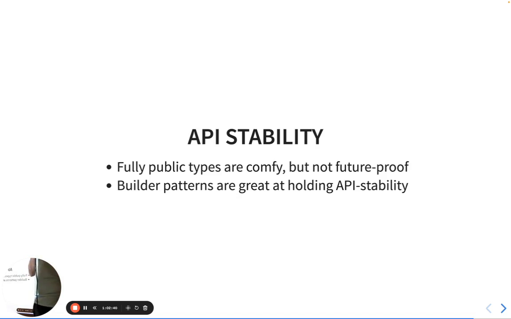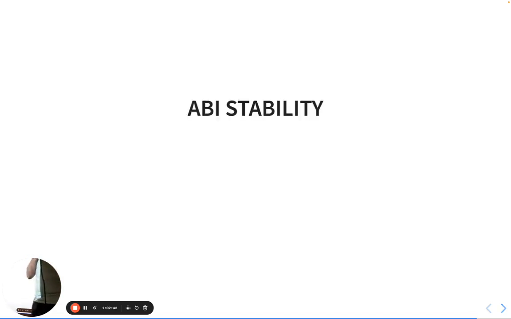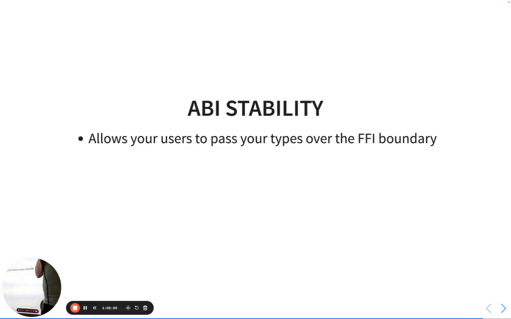And the other stability you can offer your users is ABI stability. This one requires a lot more effort because ABI stability is actually quite complicated to achieve. But what it does is allow your users to pass your types through the FFI boundary without worrying that Rust might have changed how they look from one compilation to another. And it's actually rather hard to do because you need to be sure of how you represent your types. You need to be sure about the invariants that they're going to have to keep kind of forever.